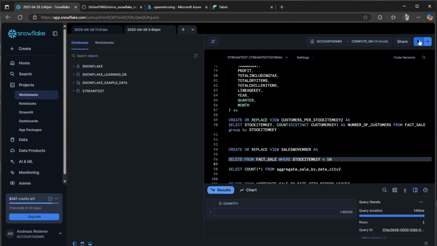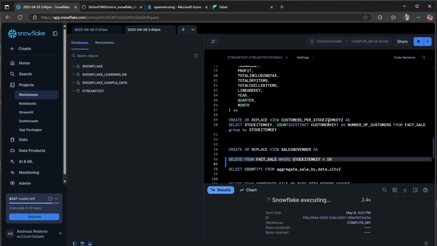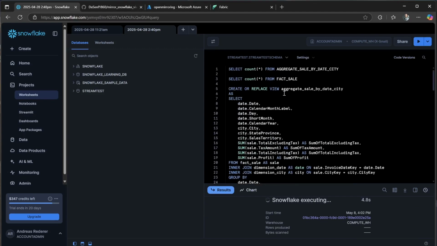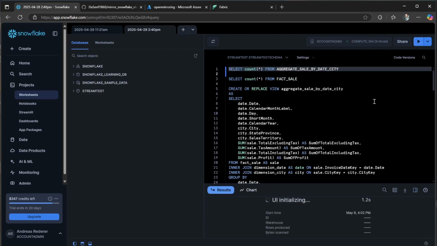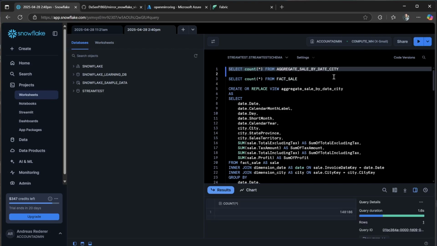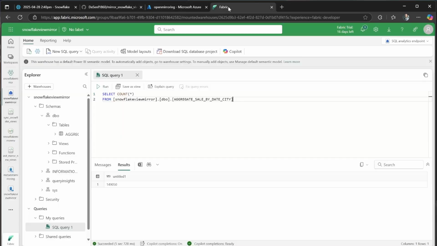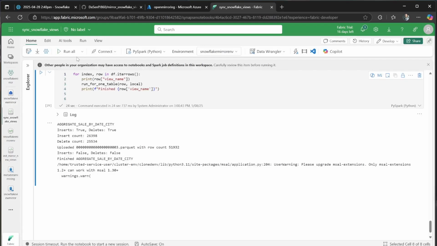Yeah, I mean, we can manipulate that again. Let's say we delete some rows. This might take a little bit to delete a big portion here. That's about 1 million rows that have been deleted. So now we have not 54 million, but 53 million. The aggregated sale by date intensity view now has 148,000 values, so a little bit fewer combinations. And let's see what happens if we run the notebook again.